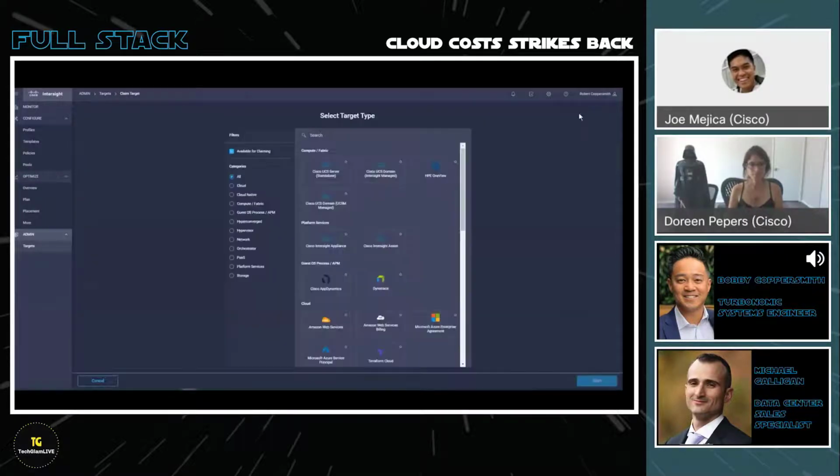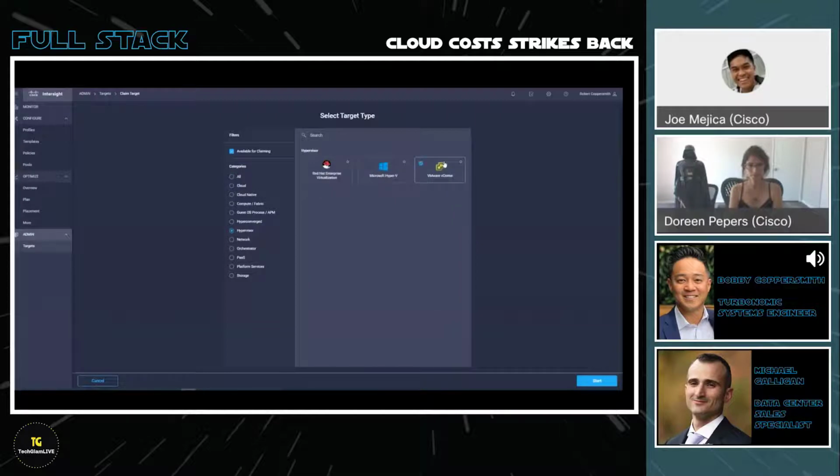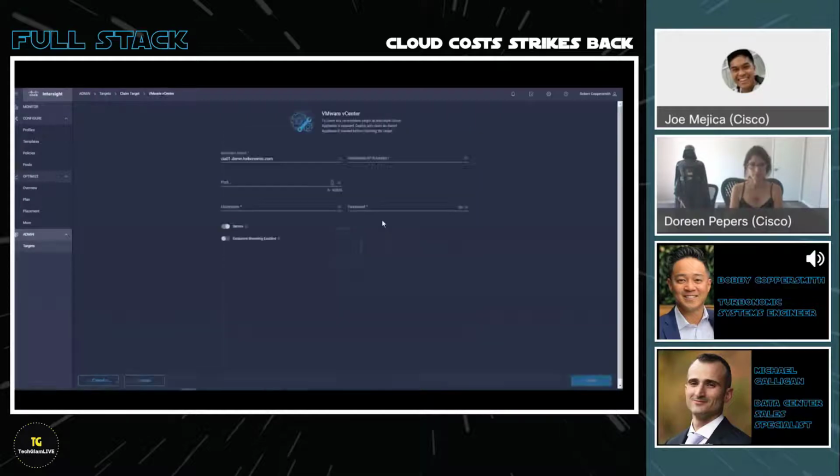But long story short, you just point IWO in the right direction, and you provide it with the necessary information it needs. So, for example, from a hypervisor standpoint, if we're talking about VMware, it's giving us access to things like the IP, right, the credentials associated with a service account that will allow us to read and pull in the data we need to.